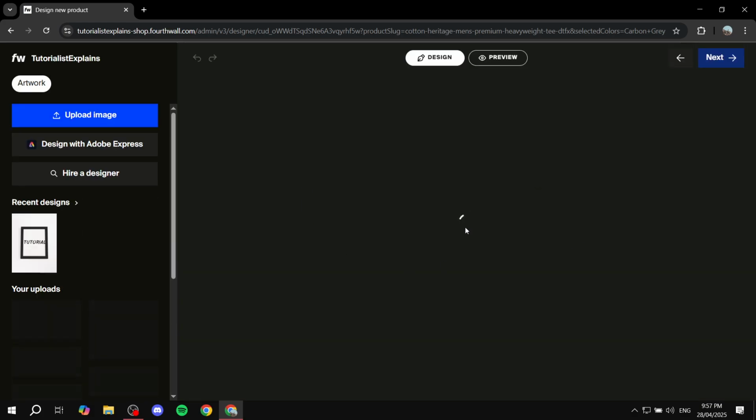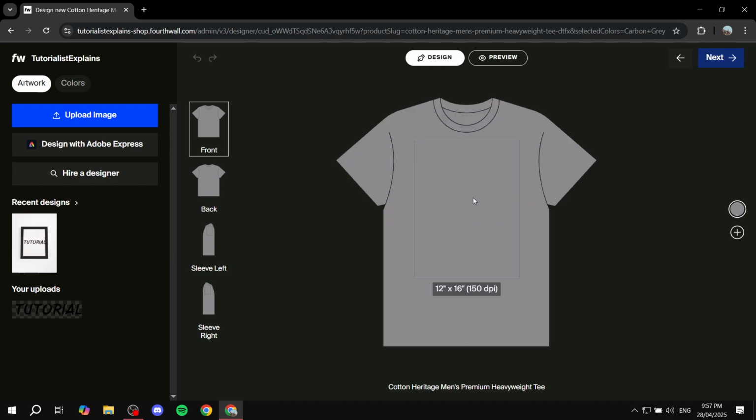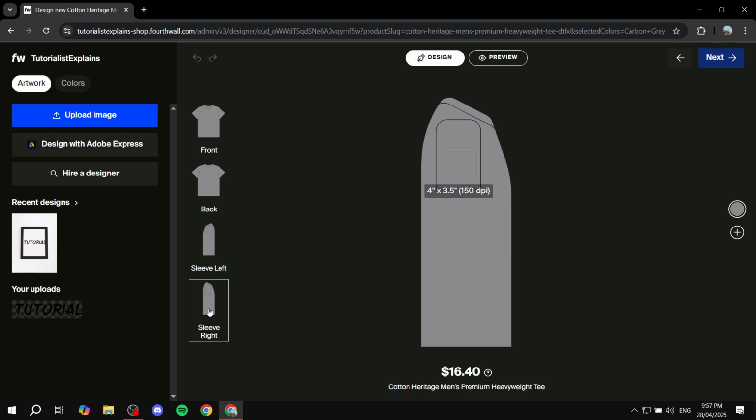So now that we have this, we can start by designing the different aspects. So you can actually see this specific one has the front, the back, sleeve left, and also the sleeve right. Now, like I said previously, not each shirt is going to have the same thing. Not every single product is going to have the right sleeve design aspect of it. So just keep that in mind.